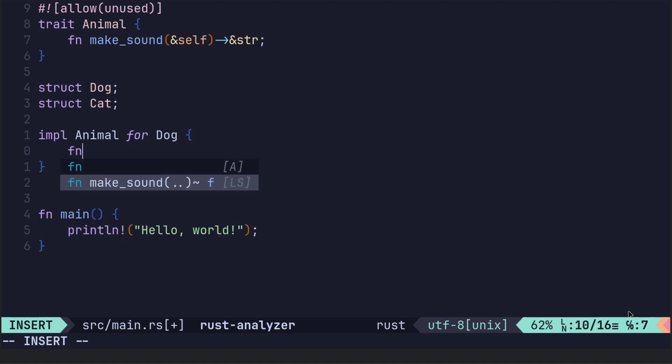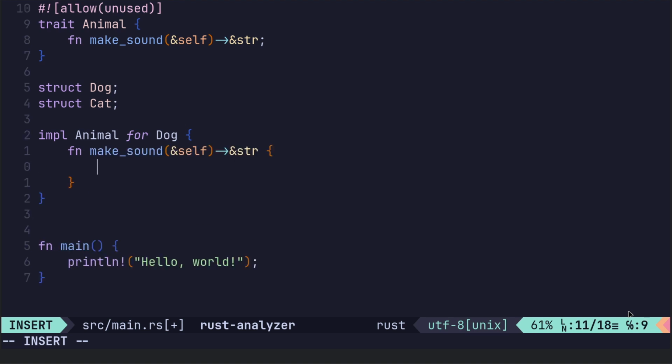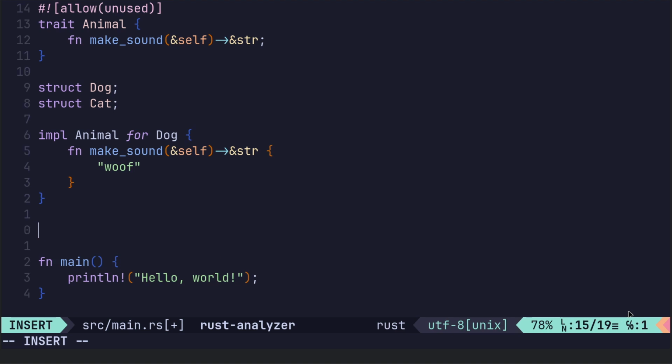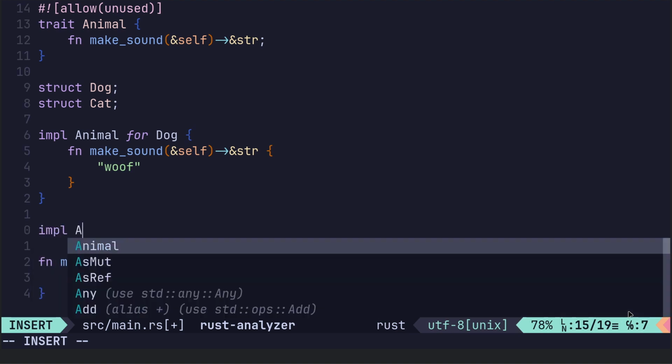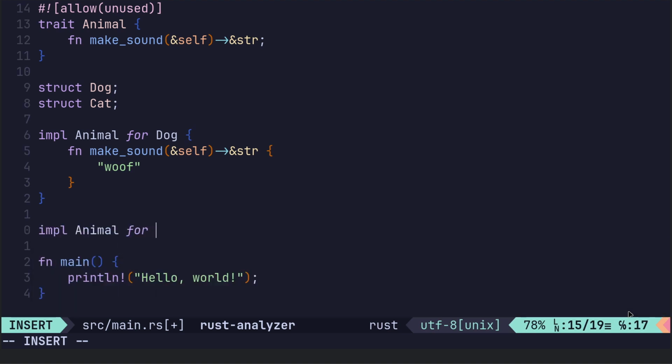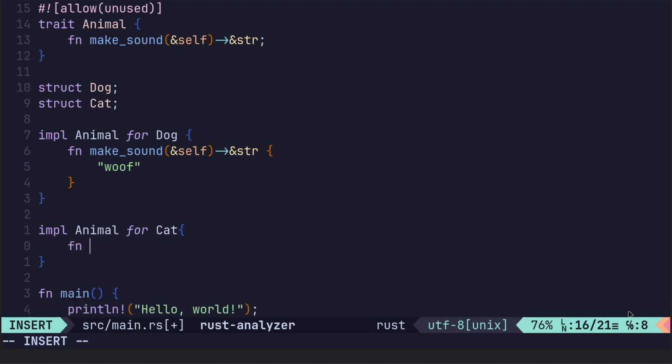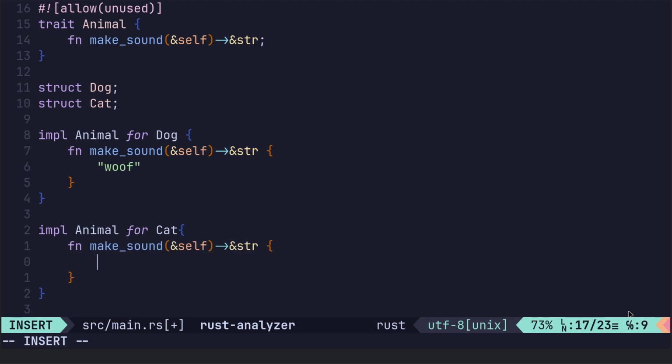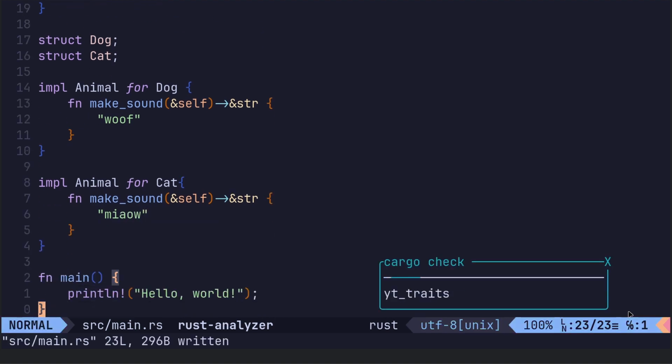If you've got Rust Analyzer installed, as soon as you type fn, it offers you the function signature. Return wolf. Sorry. And then we'll do impl. We'll do the same for cat. Seems like a lot of typing, but when it completes the function signature for you, it's not so bad. Okay, so far so good.